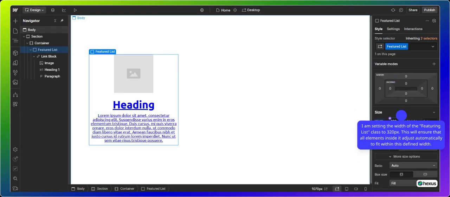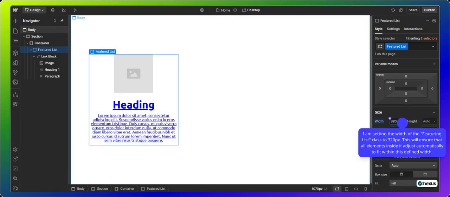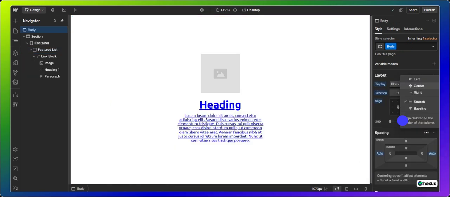I am setting the width of the Featured List class to 320 px. This will ensure that all elements inside it adjust automatically to fit within this defined width. Now I'm selecting Center for the display option to align the div block in the center of the page, ensuring a balanced layout.